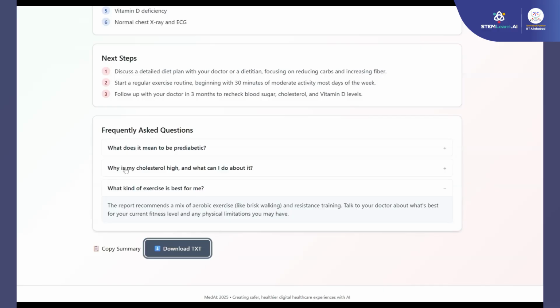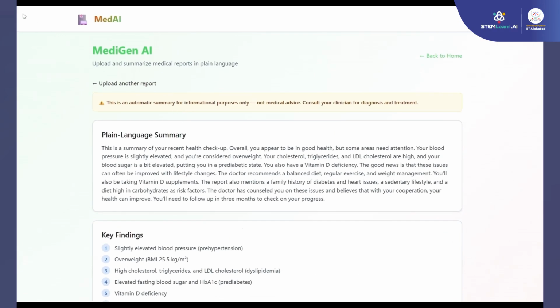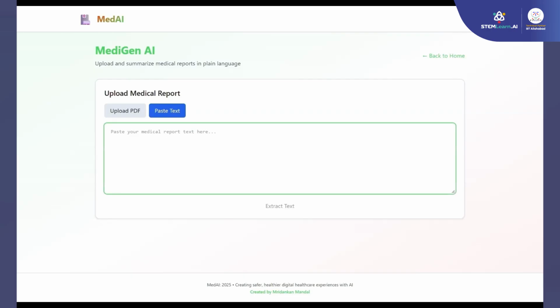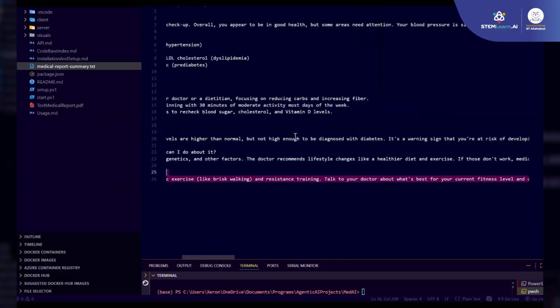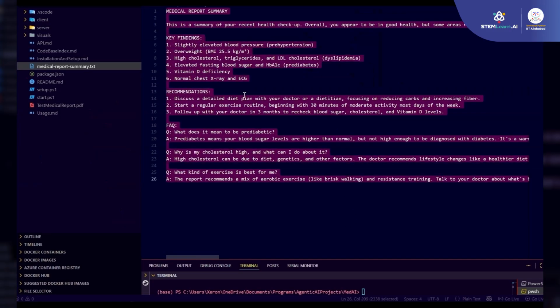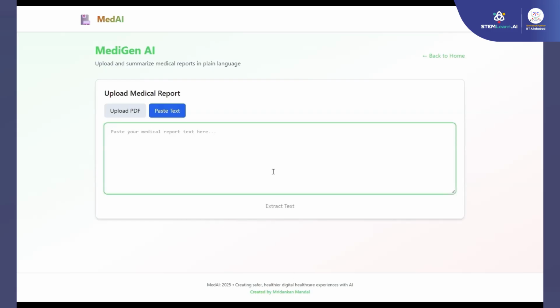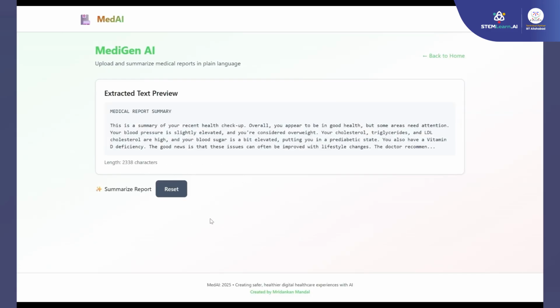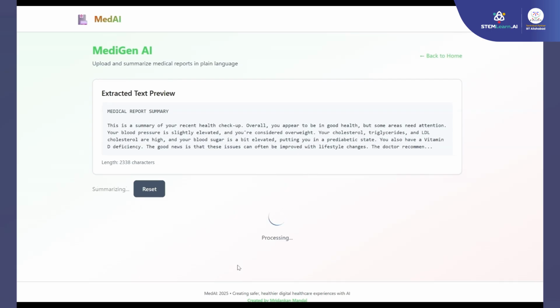Let's check it. Paste the text. Again, let's paste this to see how it works. It will give the same response, same thing, instead of extracting the text, the notes and all of that.